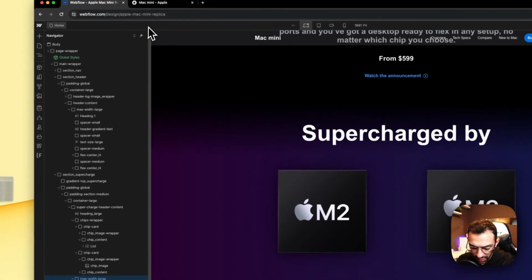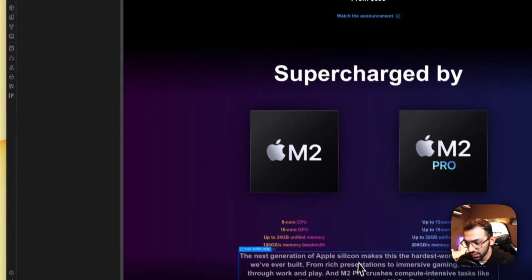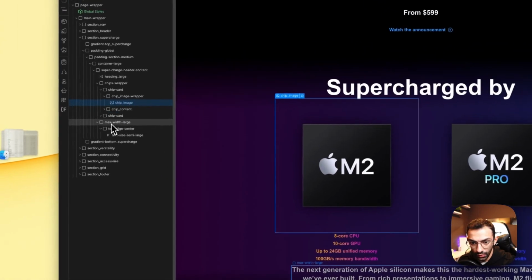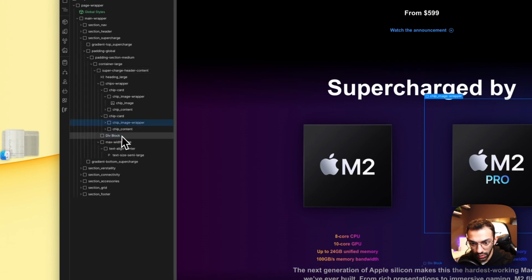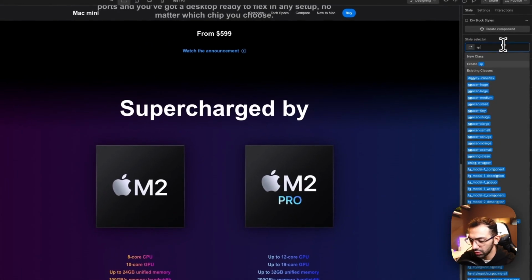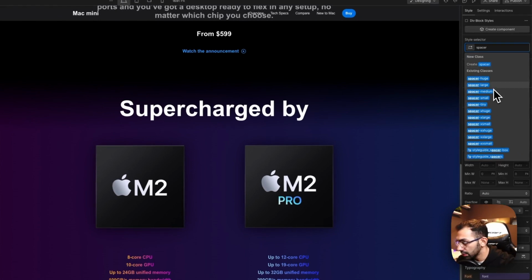Let's add also a spacer. So we need a spacer. Let's add a div block. This div block will be here. No, it will be here above max width, and it will be called spacer. Let's say large.